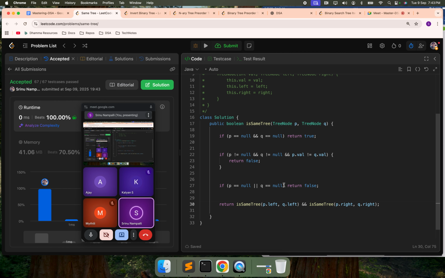Maithili will answer that. I think you are traveling. Okay. So Kalyan Ajay, can you tell me which data structure is the better one? I couldn't hear you, Maithili, but fine.